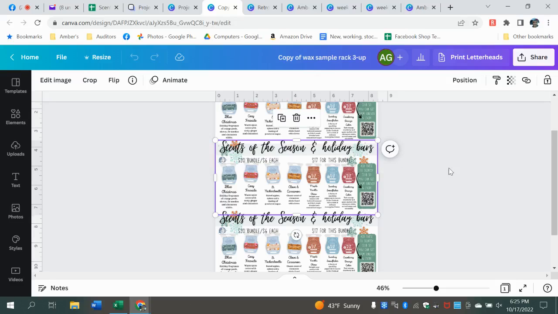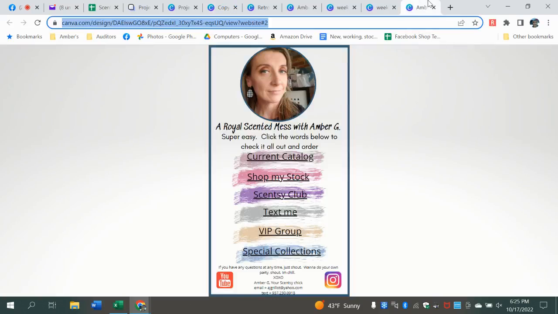Remember, a QR code is for a printed version. So we took that landing page and we're putting it into a printable version that they can then scan and then click. I hope this makes sense. I really, truly do.